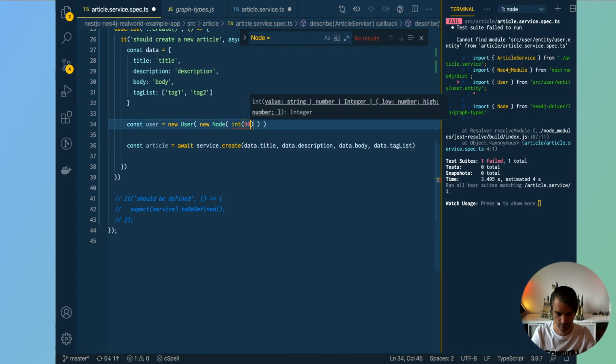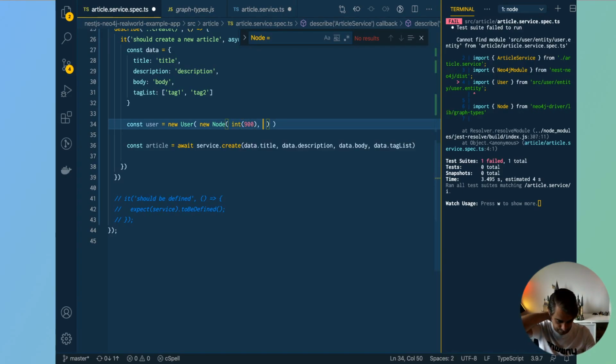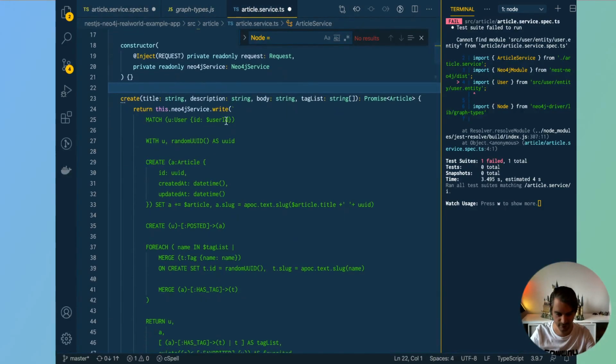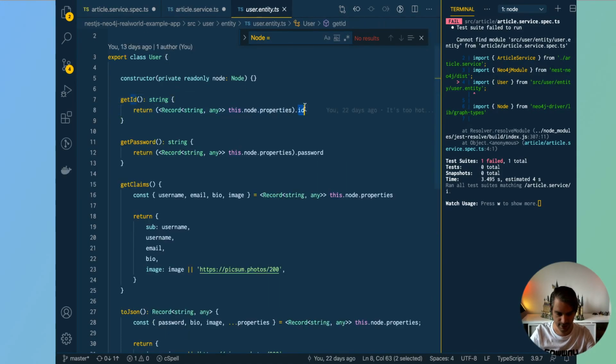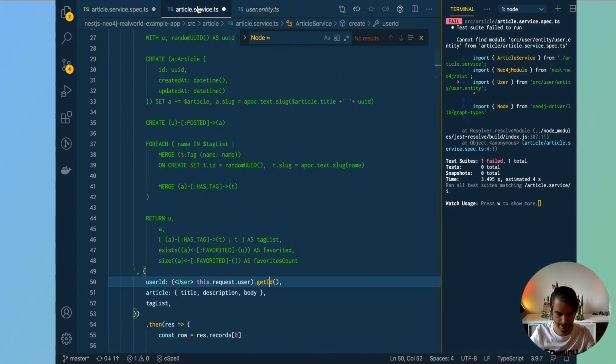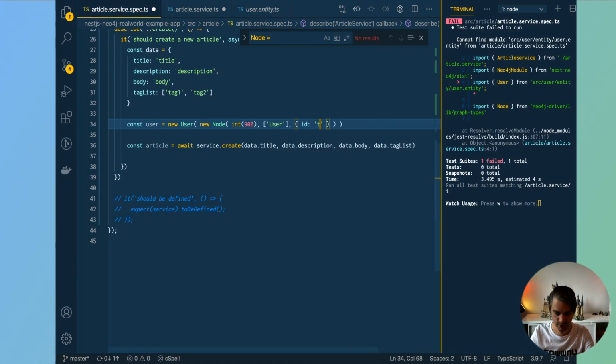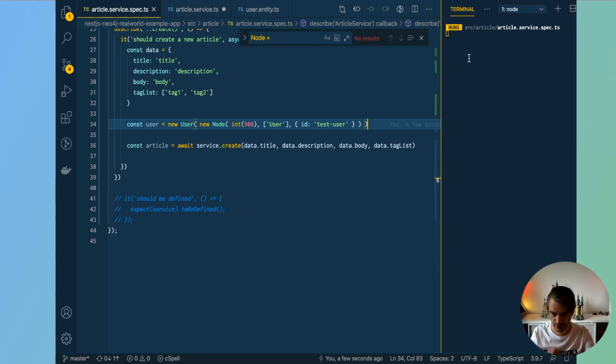And let's give this guy a 900 ID there. Based on the information that we would have inside the database, this would just have a user label. And then the properties would be the ID. So the ID is what we want to take inside the service, so we're interested in that getId there. Normally that's a UUID, but I can just say test user for now. If I run that, then I should get a different error this time.